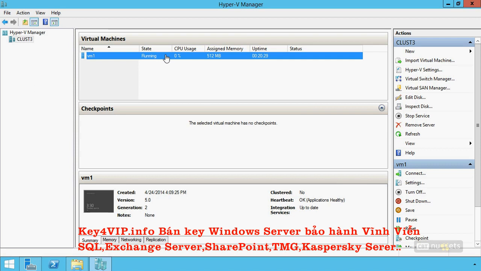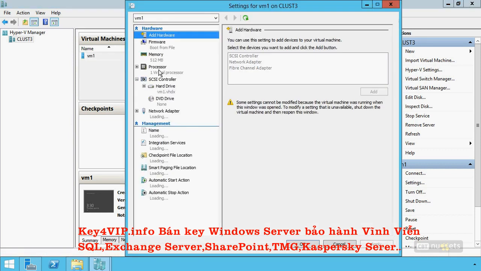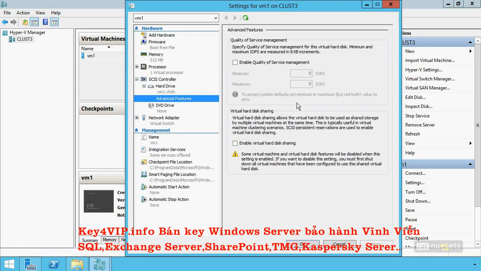Here I am on the server Clust3, the third of my 3 cluster servers that we were working with before, and I've created a new virtual machine here called VM1. I just brought him up here because I want to show you under settings, for the hard drive, under advanced features, there is this thing called virtual hard disk sharing. The purpose of this is really for you to do guest clustering anytime you have to do shared storage between virtual machines.